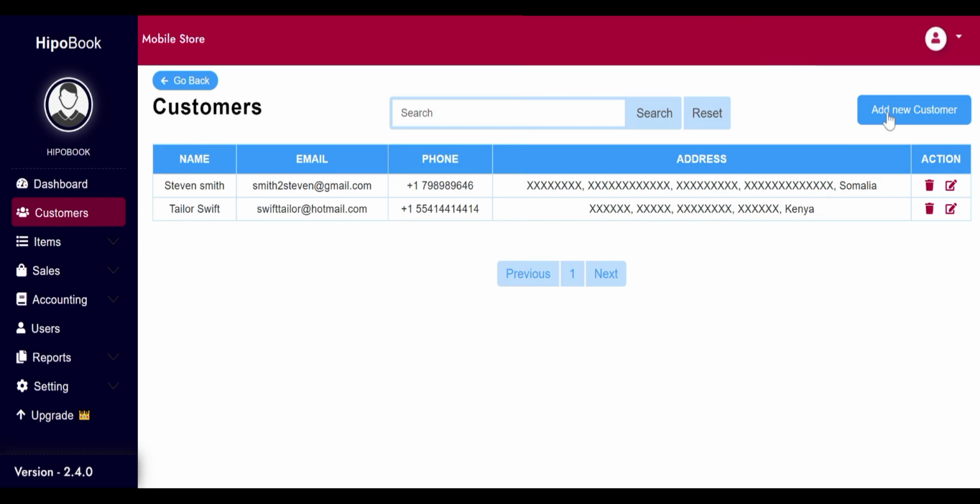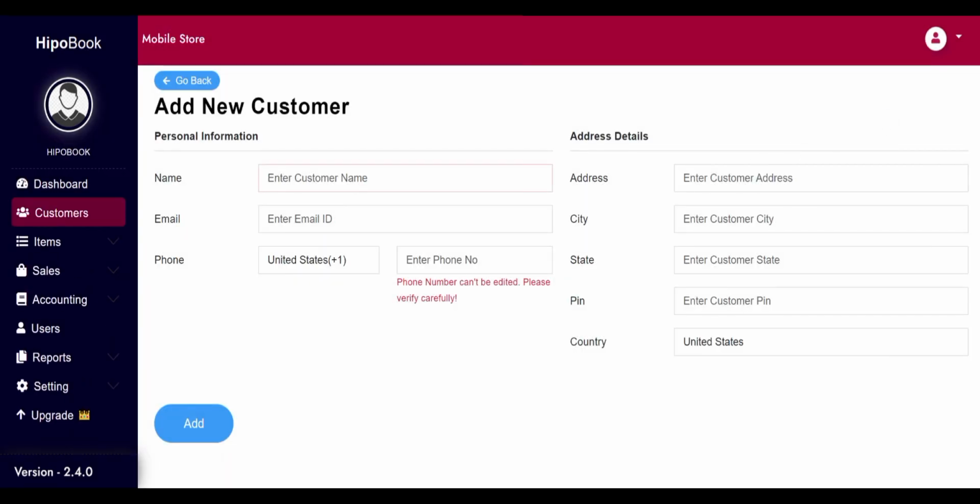Once more, for adding an additional customer, click Add New Customer and proceed as I have demonstrated by adding the previous two customers. Add the values for all the necessary fields, including name, email, address, phone number, state, city, PIN, and nation. With Hipobook, you may create a robust bookkeeping system that will support the expansion of your company, adding clients at any time and according to your needs.